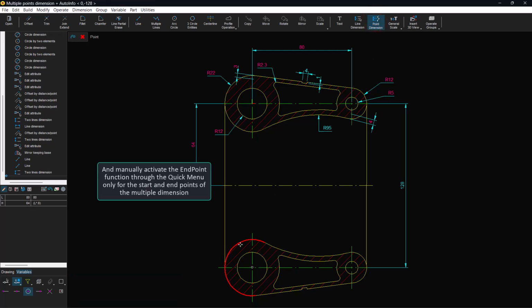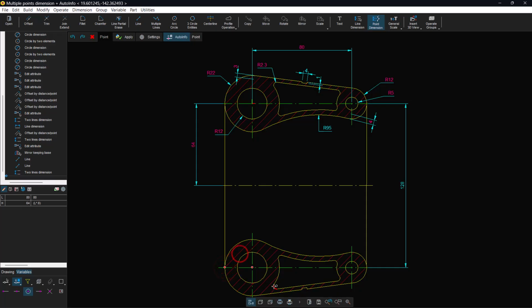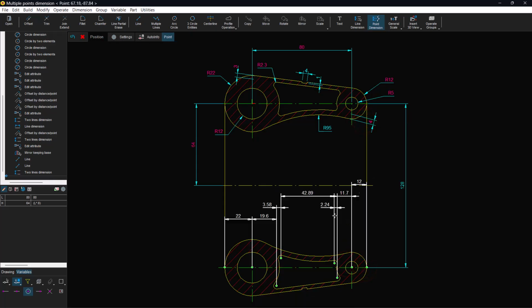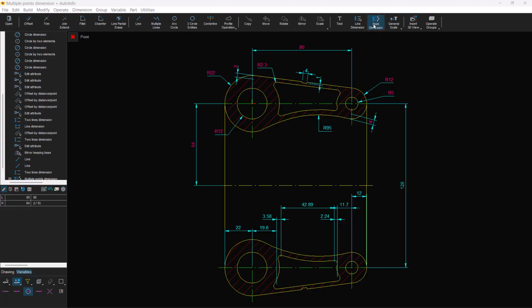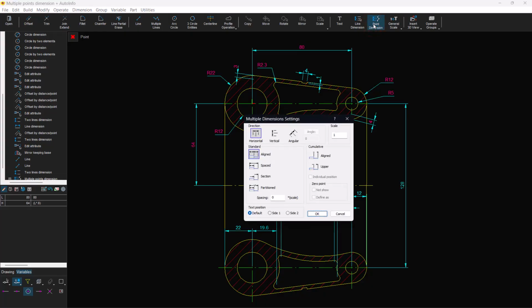For example, in the first point, we want the line endpoint. Activate the quick menu and select Endpoint OSNAP. Pressing the Enter key, finish entering the points. There are several configuration options in the Properties box for this dimension. Test the available options.